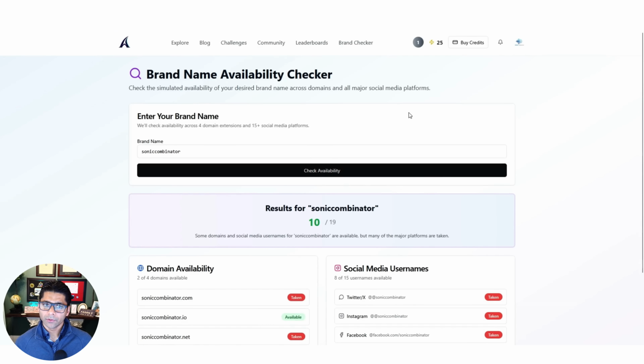So try it here. That way, at least you know your name is available before you go and spend the $12 or whatever it is to buy the domain.